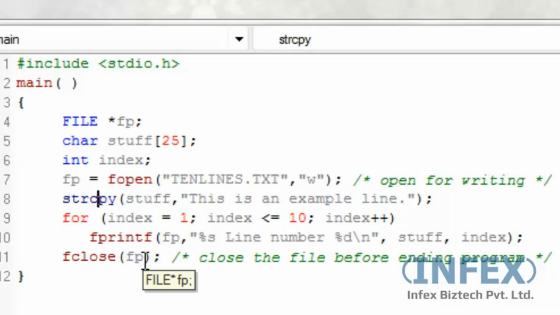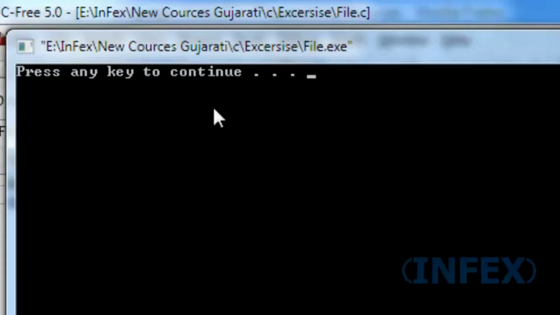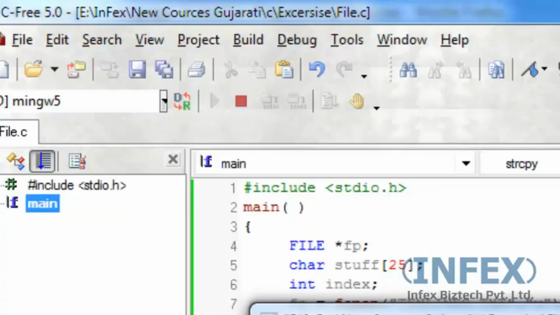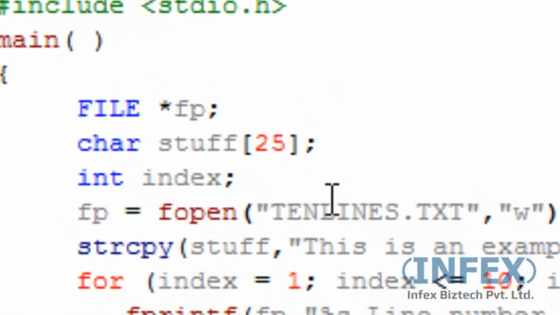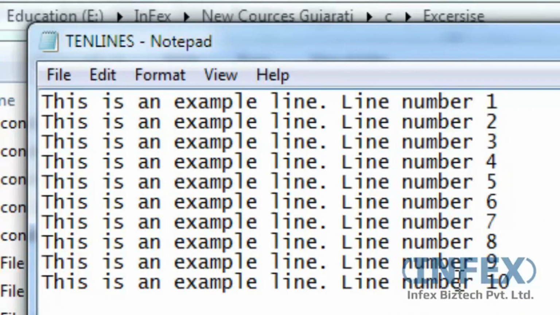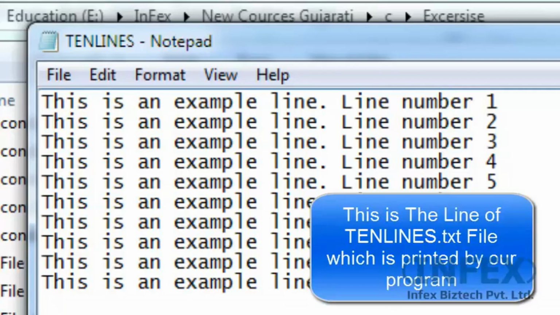So let's run and see the effect. The console will print nothing because we haven't written any code for displaying the line on the console. Now go to the path where your program is stored. There will be one file named 10lines.txt. As you can see, this .txt file contains 10 lines which are printed by our program.